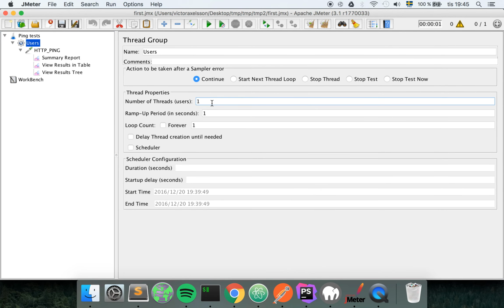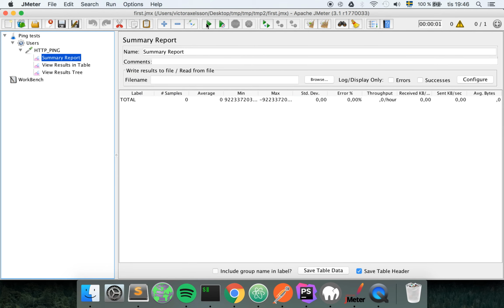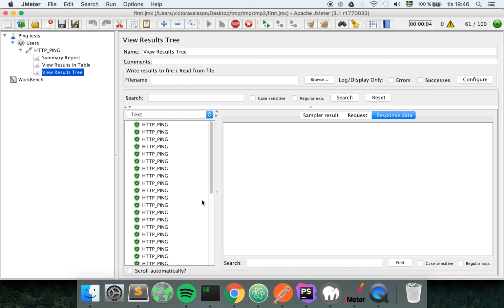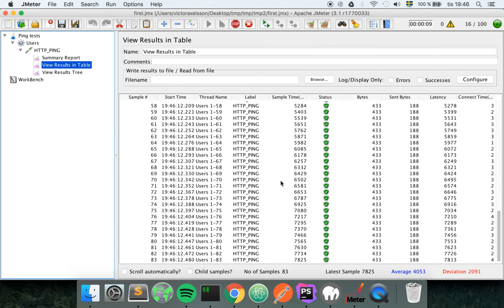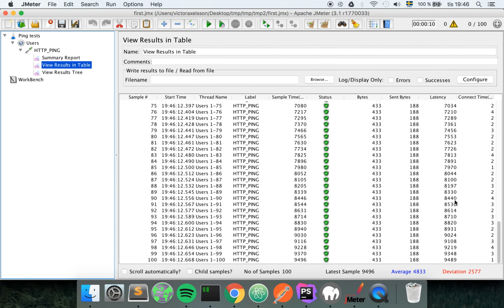So let's crank it up a little bit. Let's give it 100 requests, go ahead and save that and clear all, so it's nice and clean. And if I click here and start it, you can now see the HTTP responses start coming in. You can see the scroll here. And you also get the same kind of results in here, where you can see the sample time, if it was okay, how many bytes it was and so on, for all the HTTP requests. Especially the latency here is interesting. You can see it increases over time.